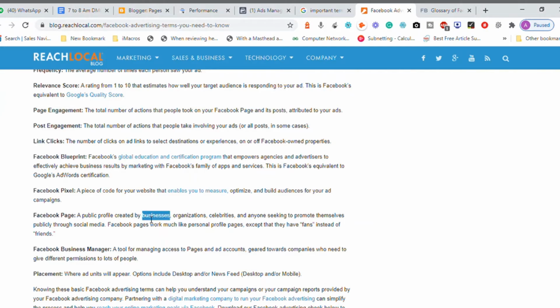Facebook pages work much like a personal profile, except that they have fans instead of friends. Facebook pages will have fans, while your personal profile will have a number of friends. So there is a terminology difference. That is the Facebook page.